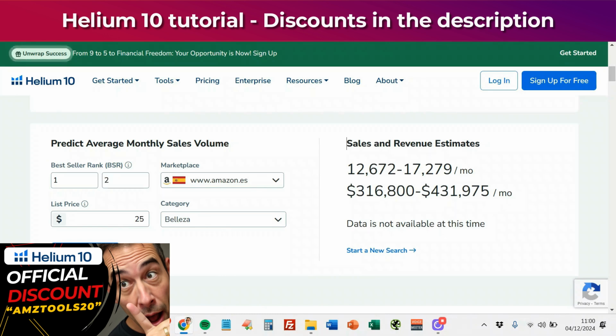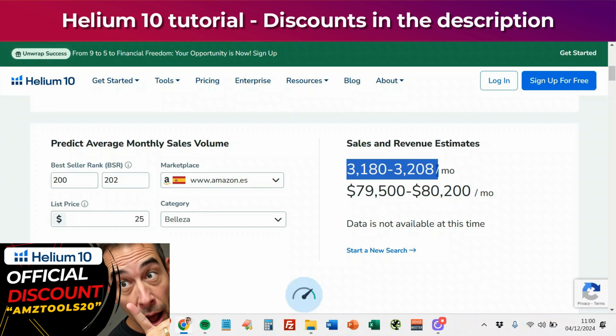Between the top 1 and the top 2, how much do they sell? 16,000, 17,000 sales. Beast of a life. Well, this helps us see roughly what sells at the top of a category. We could also say, hey, what if I'm at the 200 in bestseller rank? What then? Well, quite a bit less, but you're still making good money. 3,000 units a month, 80,000 in revenue.